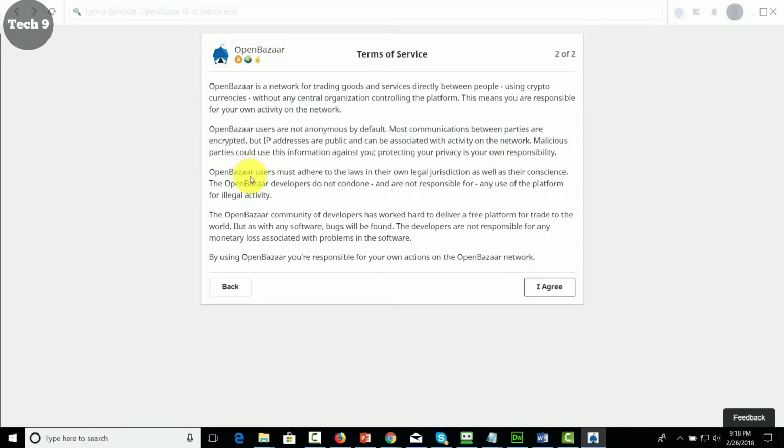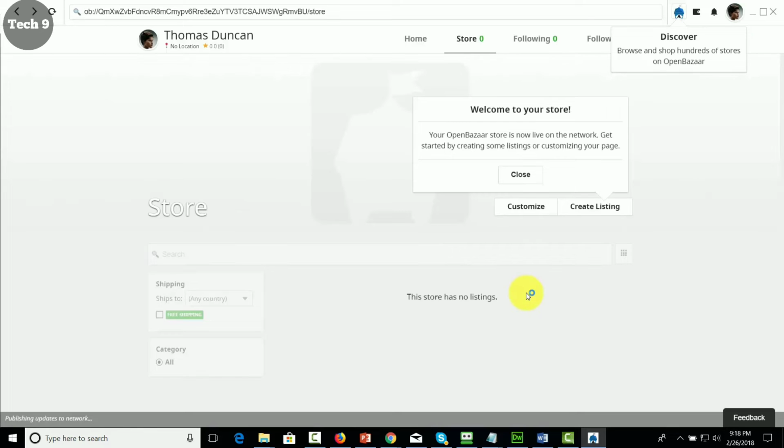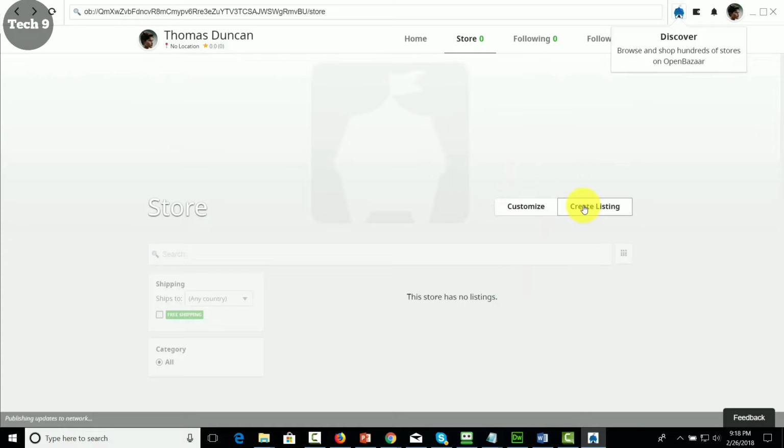openbazaar will then give you a disclaimer. You'll want to read through it carefully, and if you can agree with it, you'll then want to click Agree. Your store will then be live. You can then close this message, and you can click here to start creating a listing.